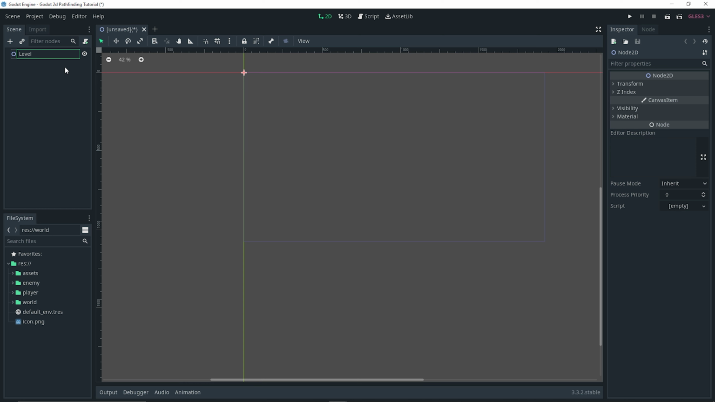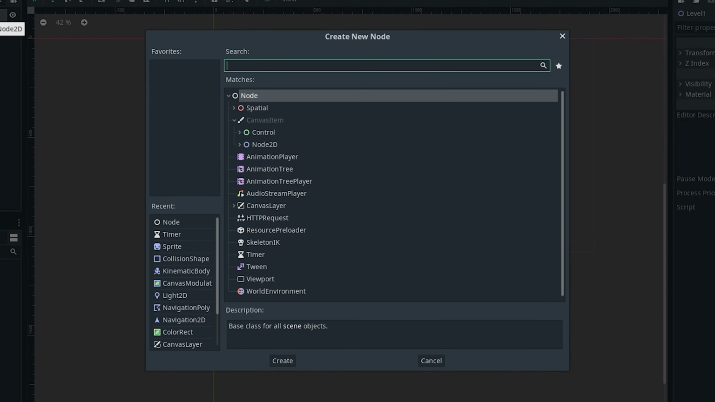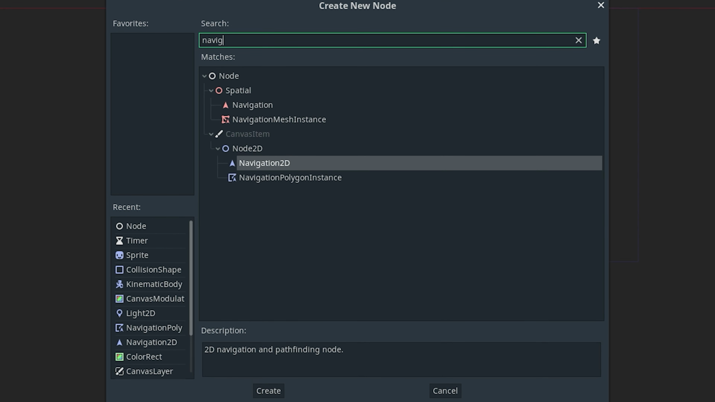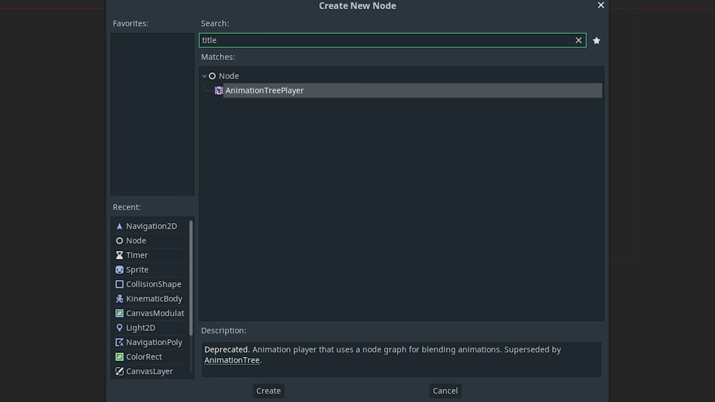But to do this in 2D, we want to actually start by adding a level. So in this case, I just added a 2D scene, which is a Node2D, and I renamed it to Level1. As a child of Level1, I'm adding a Navigation2D node, and as a child of the Navigation2D node, I'm going to go ahead and add a TileMap.